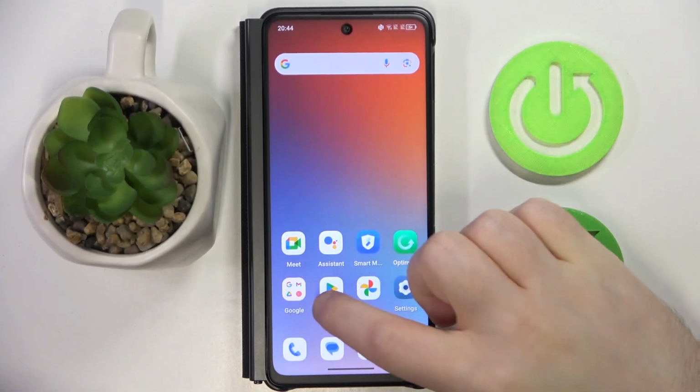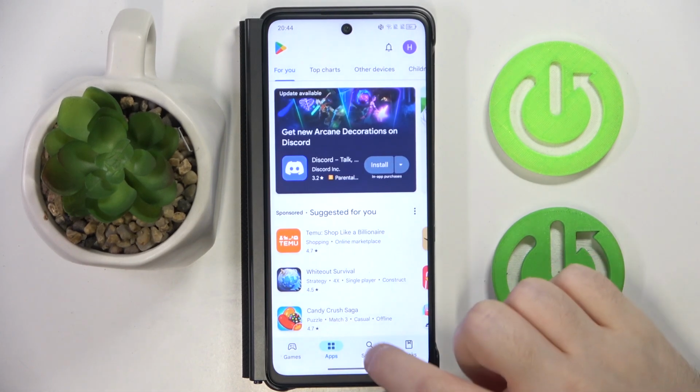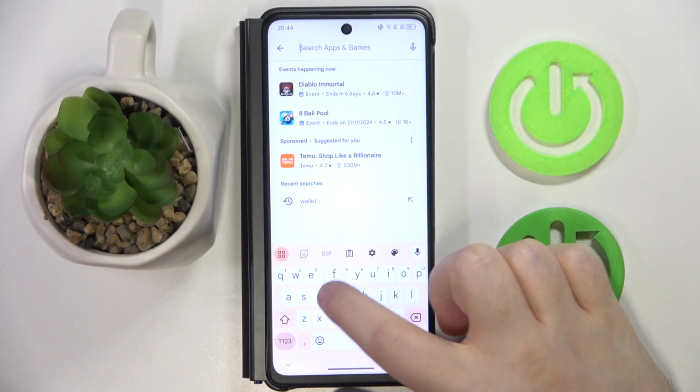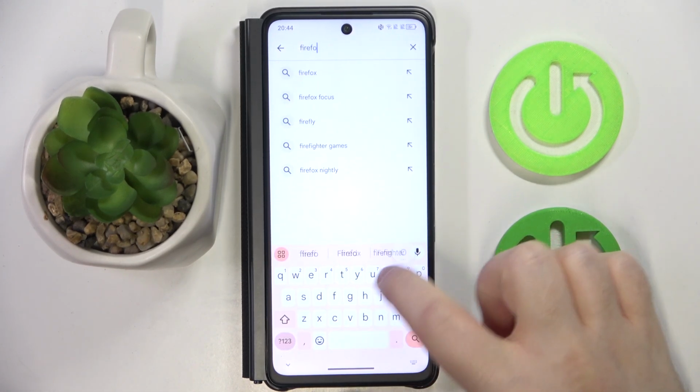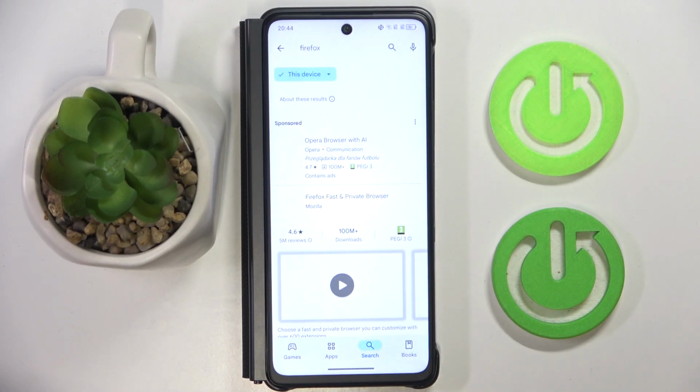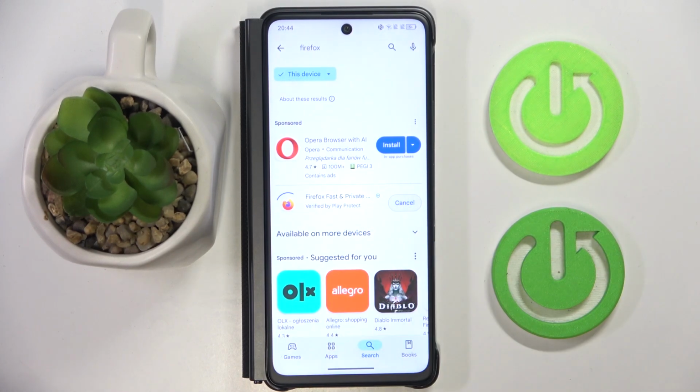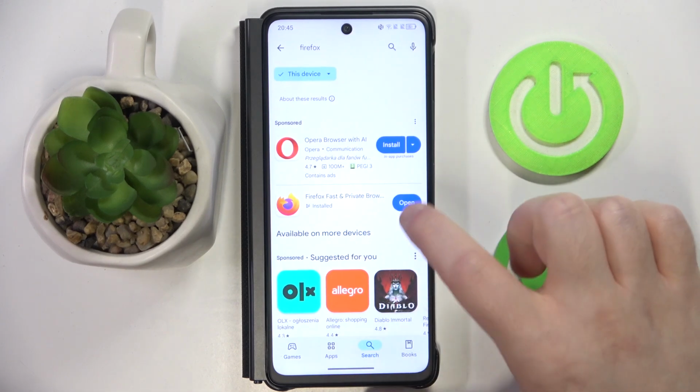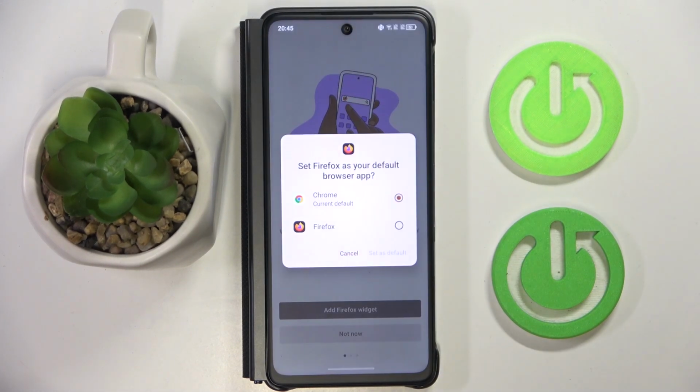So you have to start by opening your Google Play Store, then click on search bar and type in Firefox. Now click search and click install. Now you can click open.